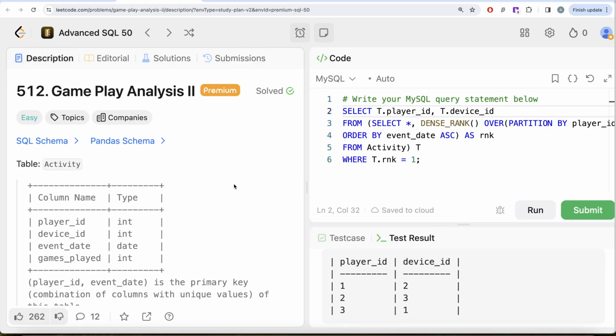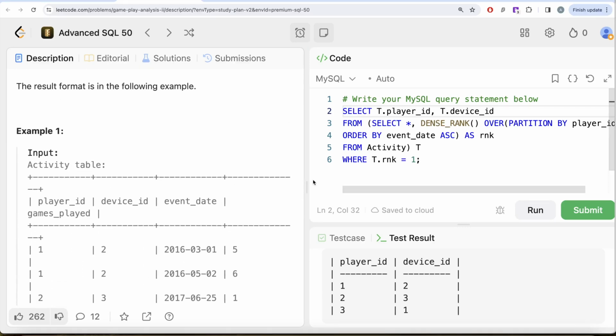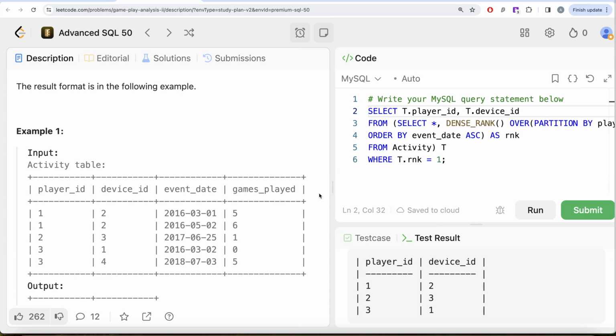Not a very difficult question. All we had to do was, firstly, find out for every player ID what the earliest login date is by using DENSE_RANK to rank. And then we are only interested in the earliest date, so we kept rank equal to 1 because that is how we ranked. And then for them, we just returned the player ID and the device ID. So yeah, this is how we do it.